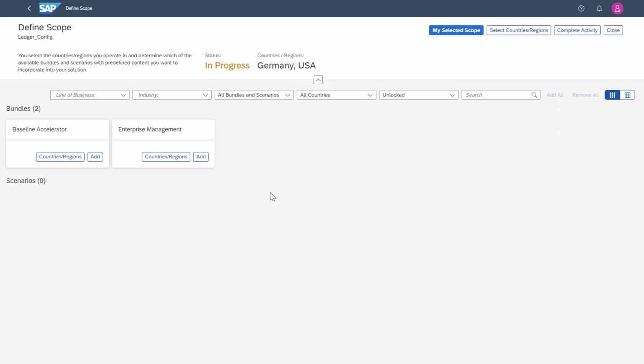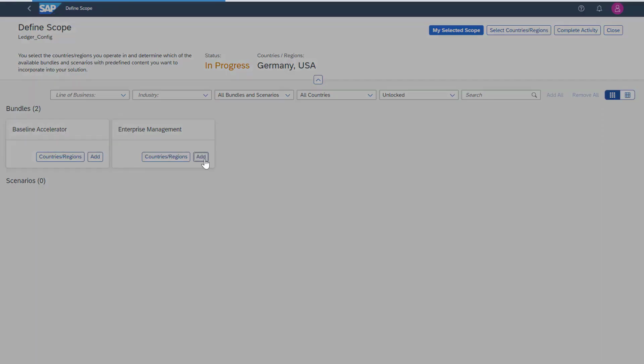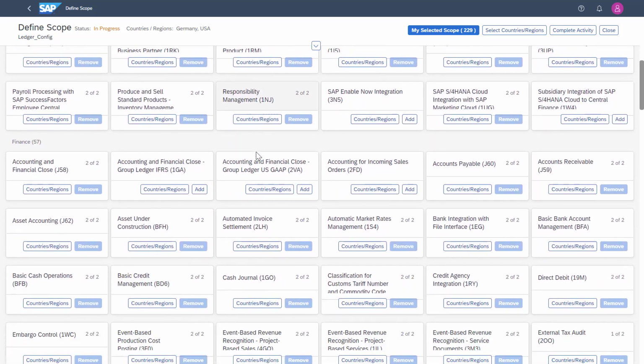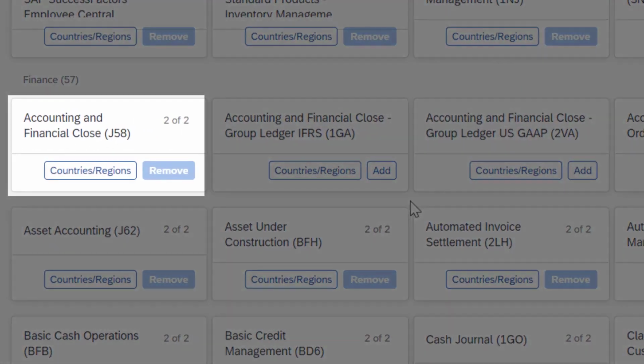If my company only needed one accounting principle, that being our local accounting standard, I wouldn't need to change anything, as the standard ledger is included by default in the Enterprise Management bundle. But because my company needs more than one ledger to be able to use additional accounting standards, I choose Add under Enterprise Management. Then I scroll to Finance and see the three relevant scenarios. Scenario J58, which as I mentioned is there by default, contains the local accounting standard that's always there and would be sufficient if my company were only operating in one country. This ledger is called Ledger 0L.